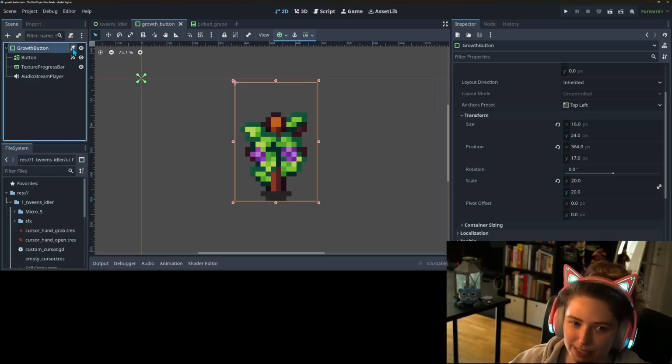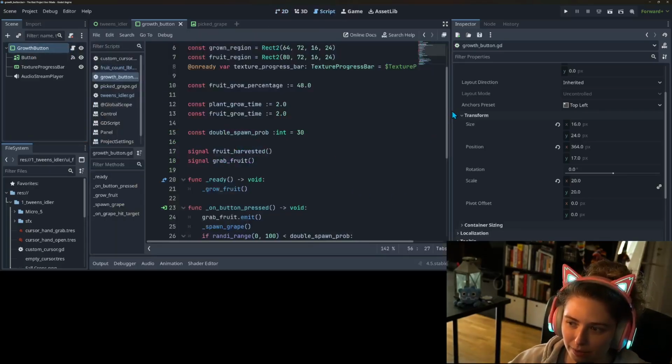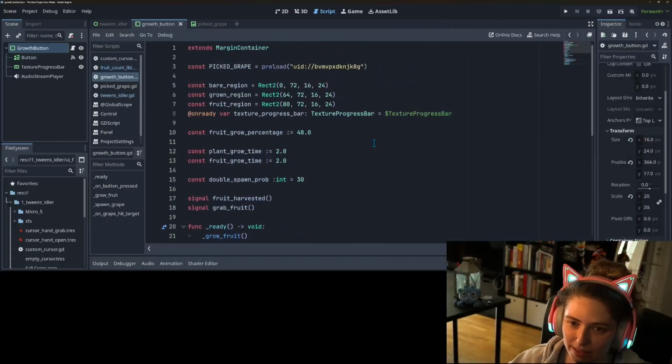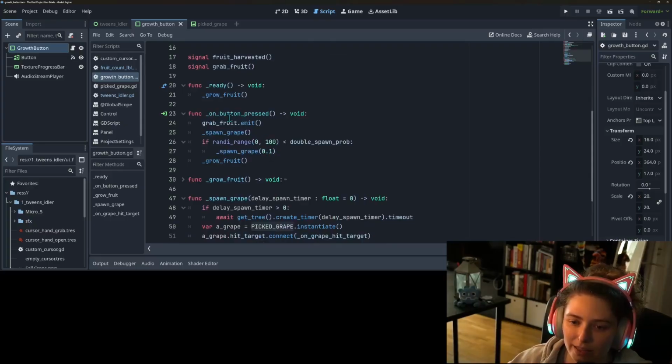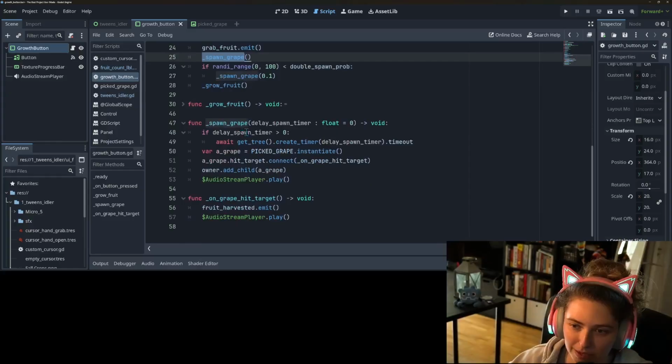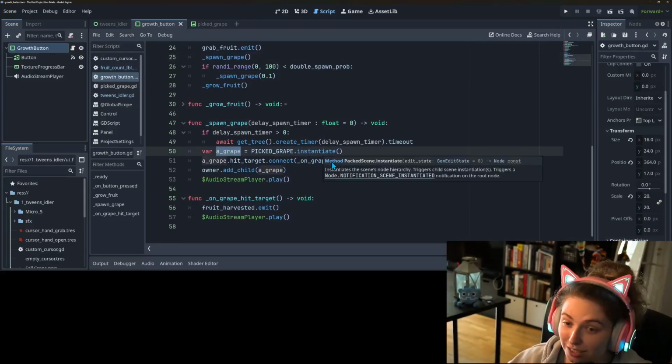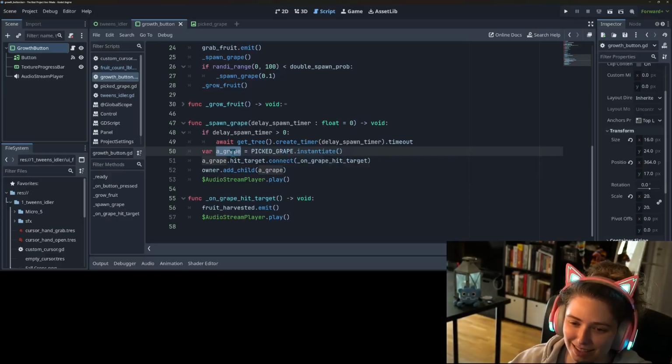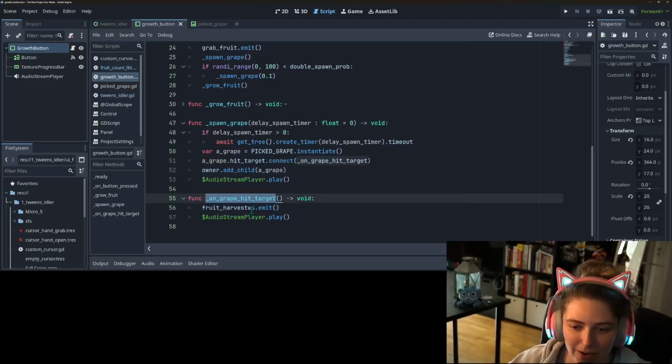So then what I do is in the growth button, I reference this packed scene that I made, preload it as pick grape. It's a constant. And then when we're down here and we're calling the spawn grape function after the button's been pressed, we create an instantiation, and we instantiate the scene, call it a grape. We connect the signal hit target, which I will talk about in a second, to here to recognize, okay, the fruit harvested counter should go up.